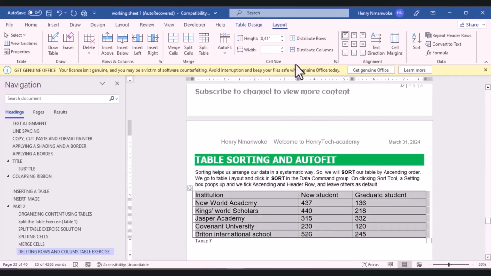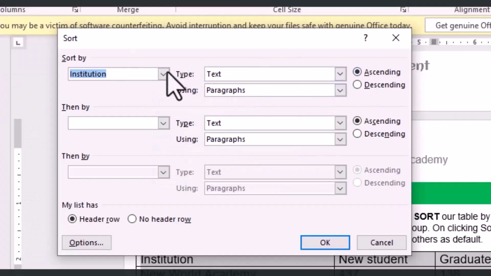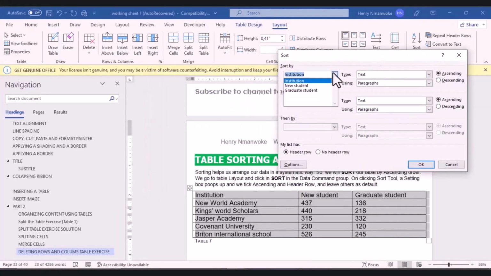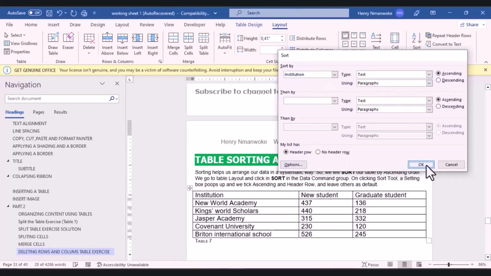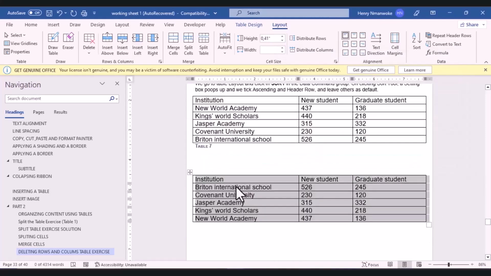When we click here, you go to our layout tab. Locate where we have a sort. So just simply click it. A box comes out and asks us what we want. We are working in the institution column. Institution is showing, asking us which part should we sort. So for now we are sorting institution. Yes, text paragraph is okay. So we'll leave it as ascending. Header row and click OK. Notice what happened, our table has been sorted. Now notice our table here has been sorted.